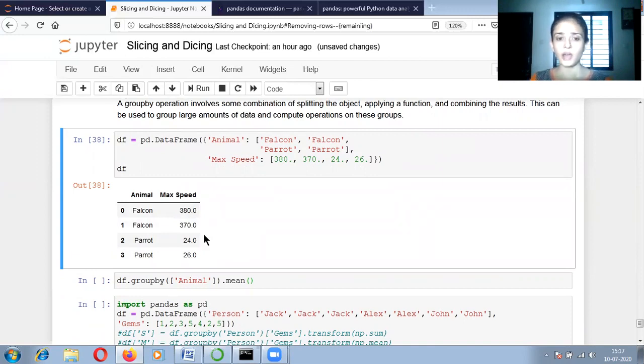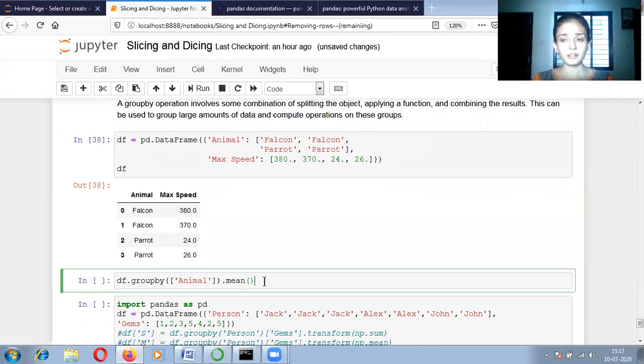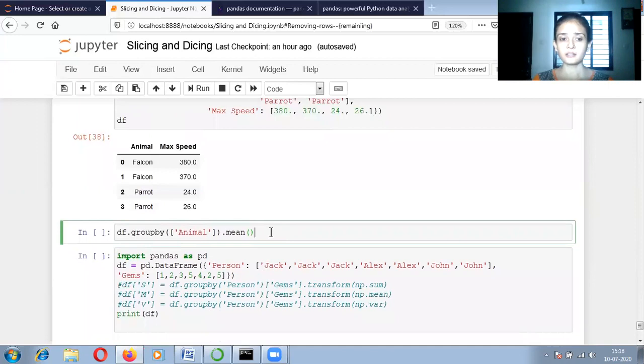So what I will do is take the mean of these two values. In a similar way for the parrot also, one observation is telling the maximum speed is 24 and the second observation is telling the maximum speed is 26.0. So which one is true? I can't delete any row. So for that I will take the mean of these values.